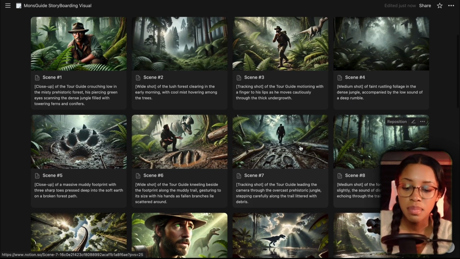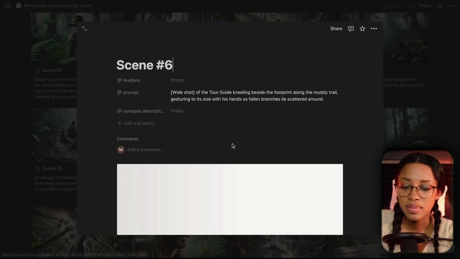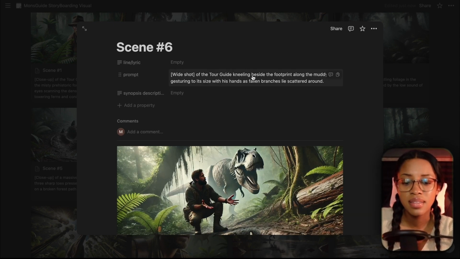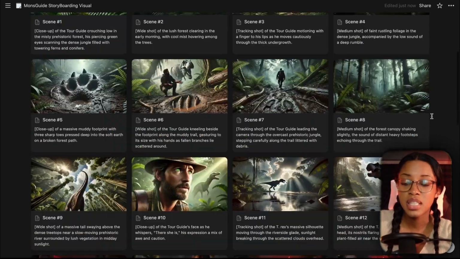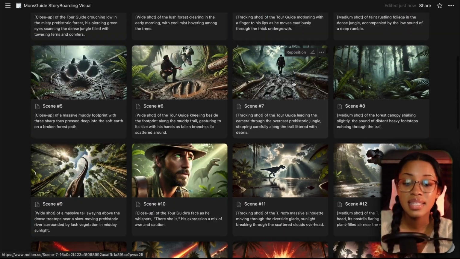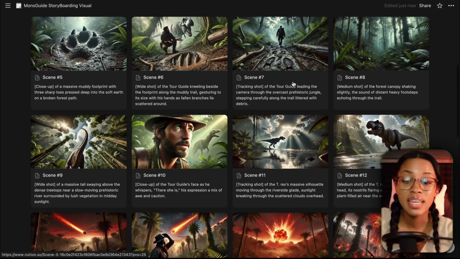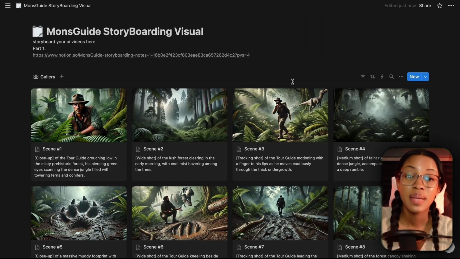Now I do want you to keep in mind that not all scenes are perfect. If you take a look at this one, this is supposed to simply show the tour guide, but as you can see, the dinosaur is in the background. So you do have to note, ChatGPT will not always generate perfect images. This is why we're only using these images as references. They do not need to be perfect because you're actually going to generate the real images afterwards following the next step.